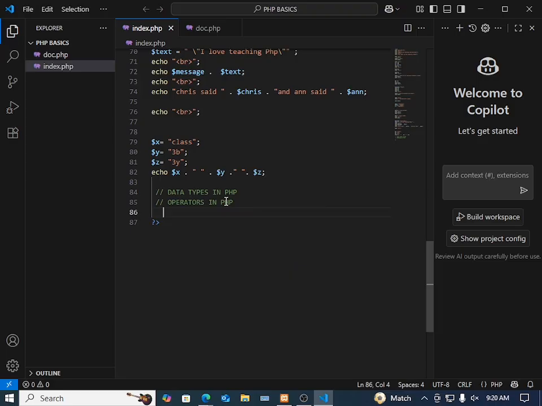Okay, in our last session, we were to do data types in PHP. So I will start from there. Data types. We have 6 data types, though we have more, but for now we will talk about the 6 data types.